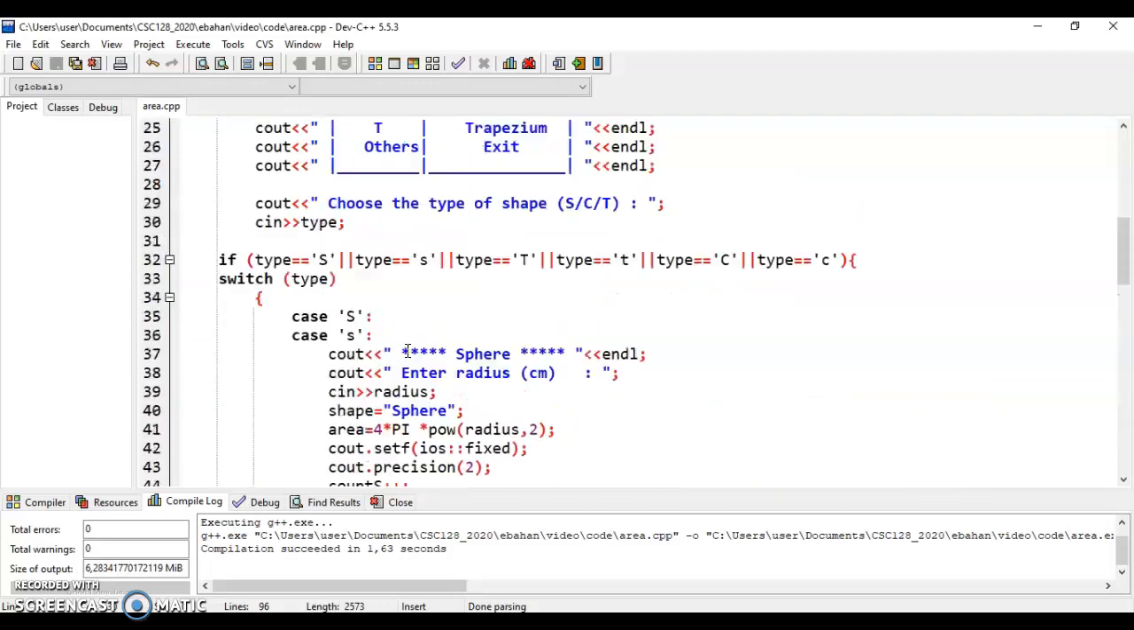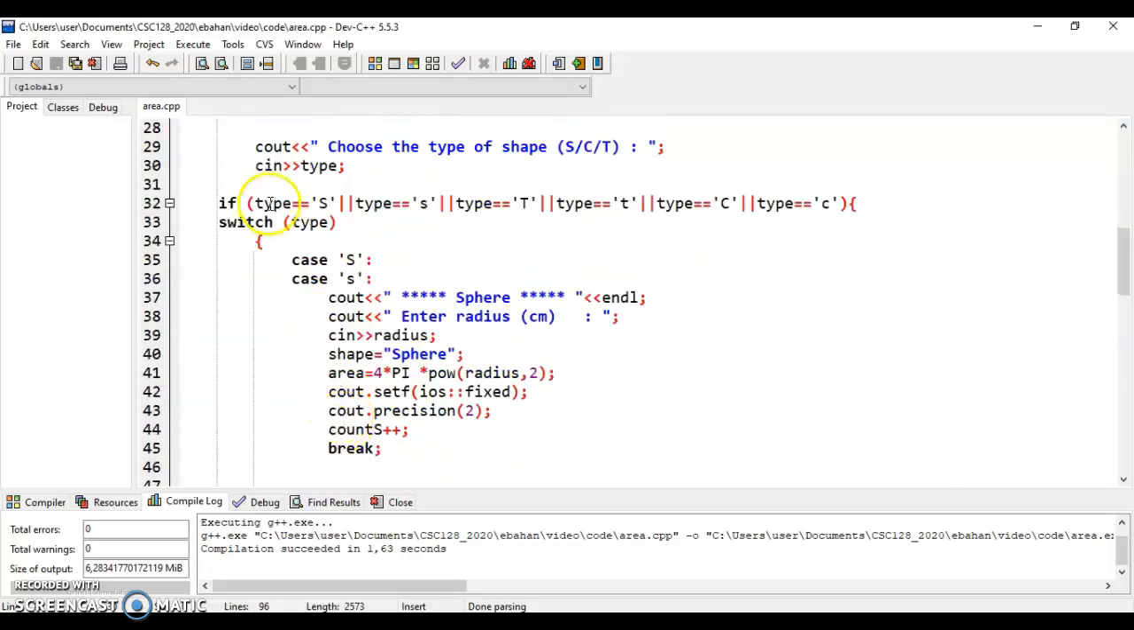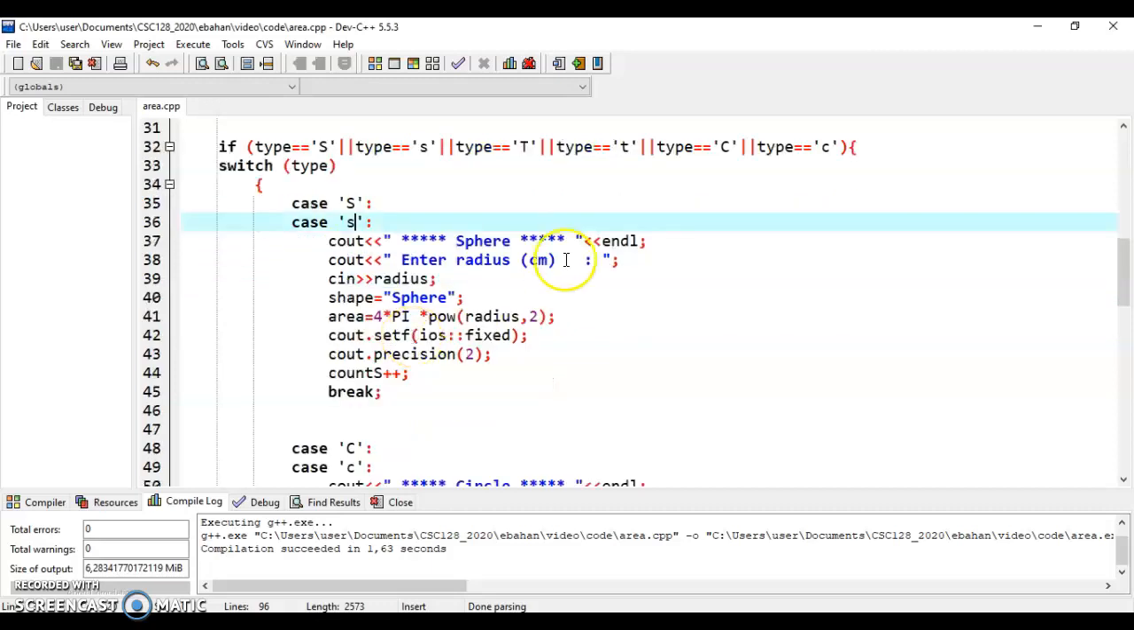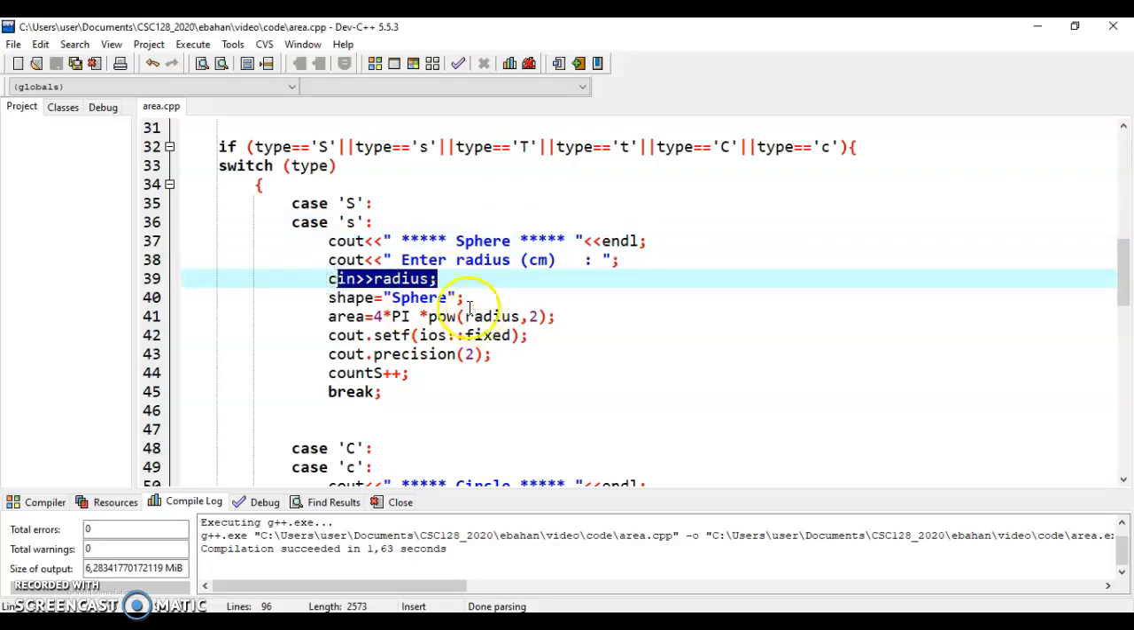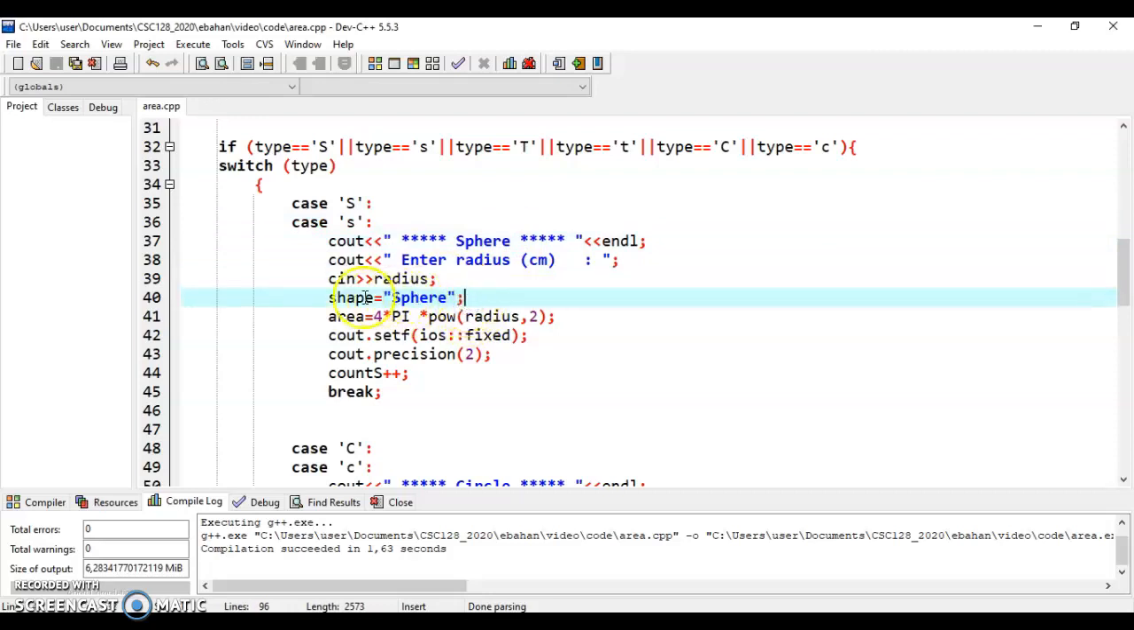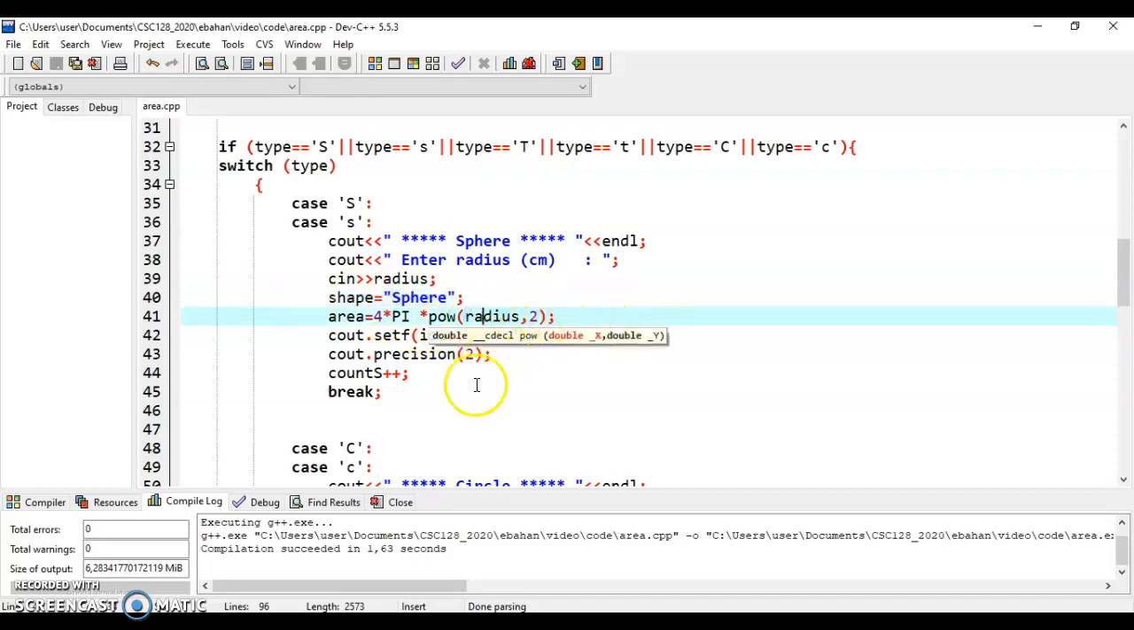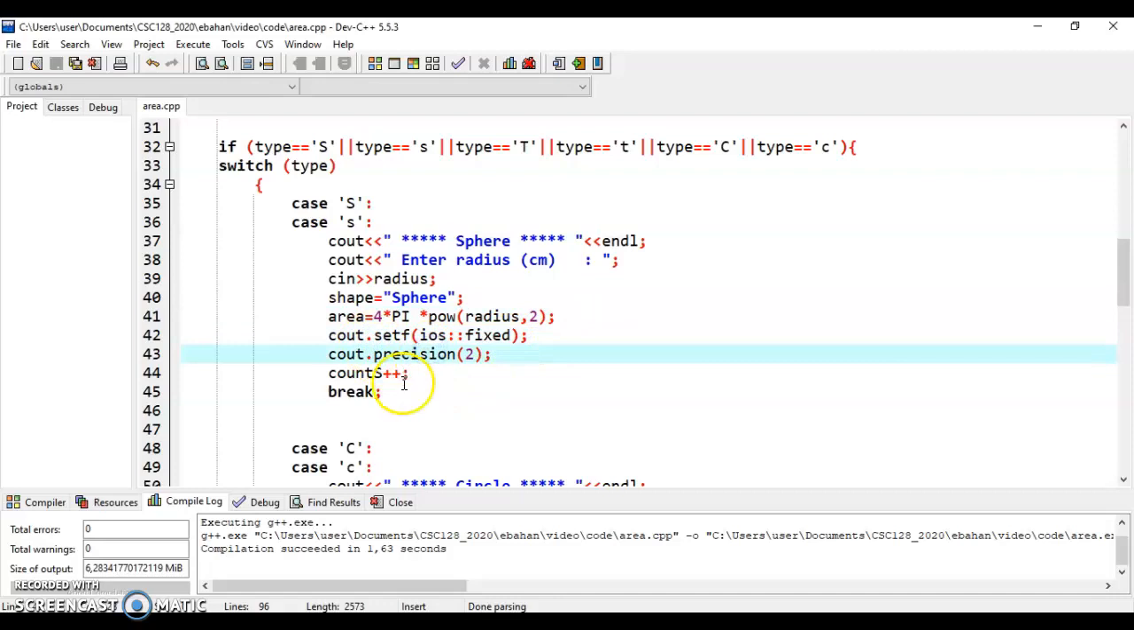Okay, so if a letter is entered, we are going to identify which case it is. So I'm implementing the if and switch method: case S capital letter and case S small letter. To calculate the sphere, I'm going to prompt the user to enter the radius, and then I assign the name sphere to the variable shape, and then this is the formula to calculate. I have formatted them to 2 decimal places, and this count S plus plus here calculates how many times I have entered case S.